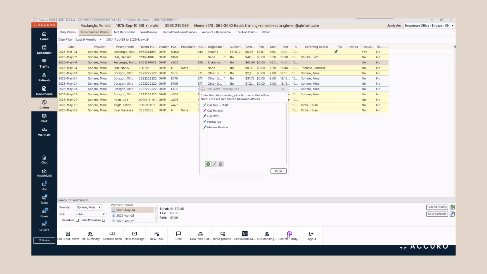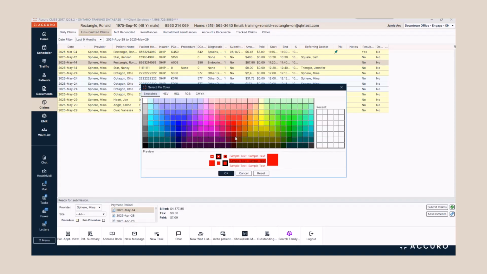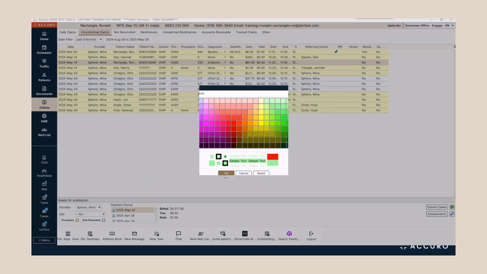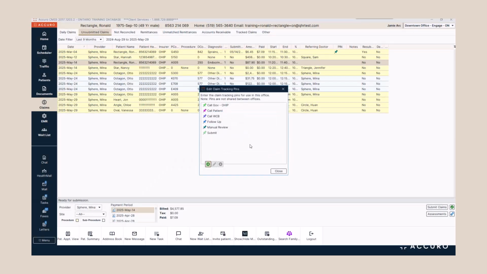All right, so what we're going to do is we're going to create a new pin. And to do that, I'm going to click the Add button, and then I'm going to give it a name. So I'm going to call this one Submit. I can add an abbreviation that will display beside the pin if I want to have that. But if I hover over the pin anywhere, it will tell me what that's for. And now I'm just going to change the color. And then press OK and close.